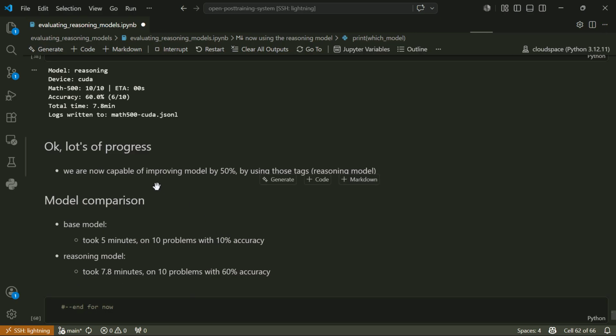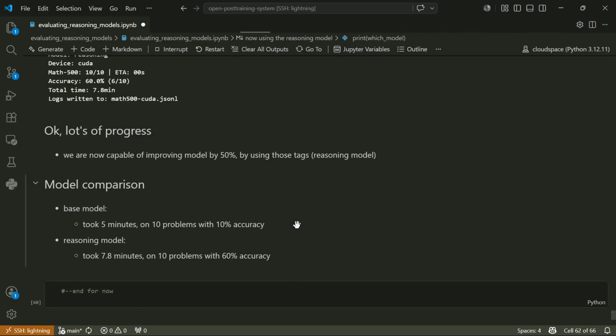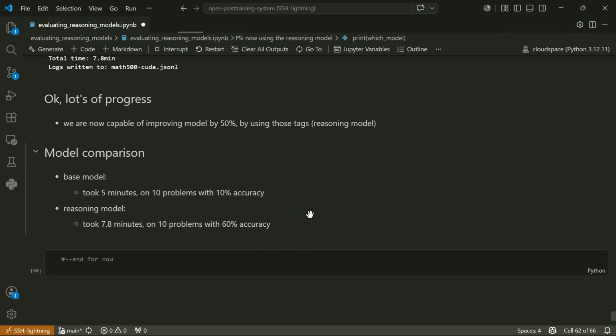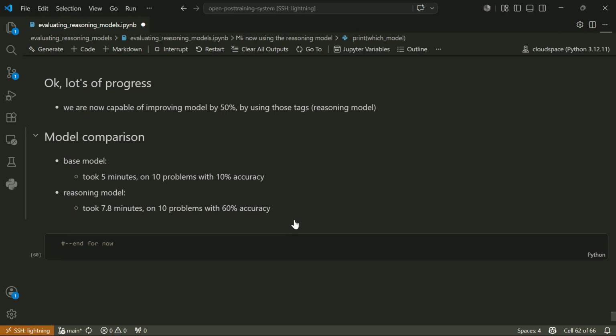So I wrote everything here. We are now capable of improving the model by maybe 50% by using those think tags inside the reasoning model, by making that base model a reasoning model by adding those think tags in the assistant tags. The model is literally breaking that complex problem into mini steps and getting us to the correct solution at least maybe 60% of the time. Now the base model took 5 minutes on 10 problems with 10% accuracy, and the reasoning model took 7.8 minutes on 10 problems with 60% accuracy.